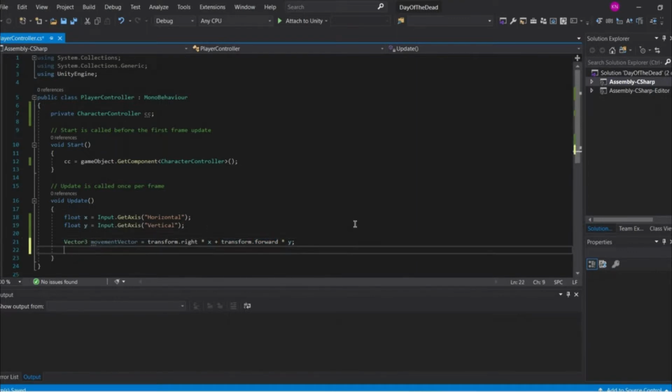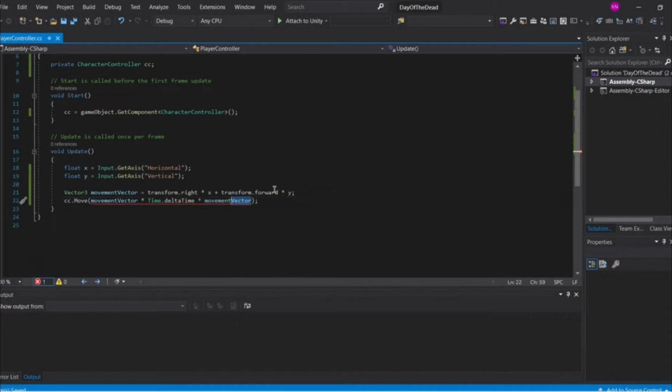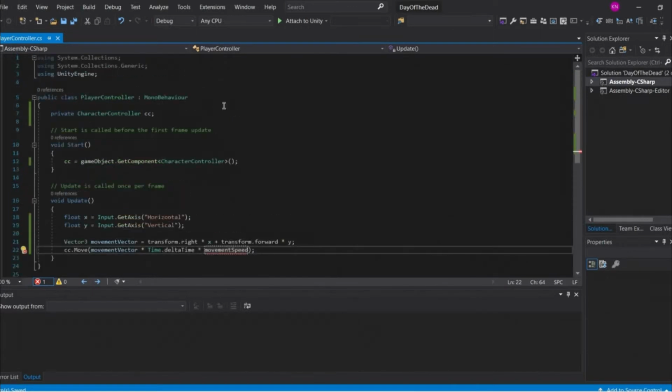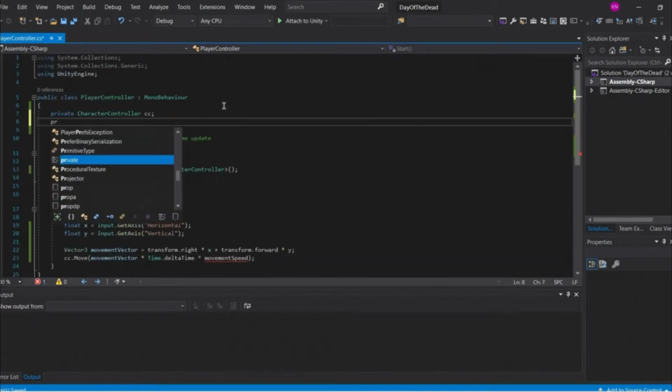With that, what you have to do is just type in cc.Move, and basically cc is our CharacterController reference variable, and Move is the inbuilt function inside of the character controller. We are going to type movementVector, multiply it with Time.deltaTime. Again, we are just multiplying. We need to multiply it with the movement speed, and this variable has not been created yet.